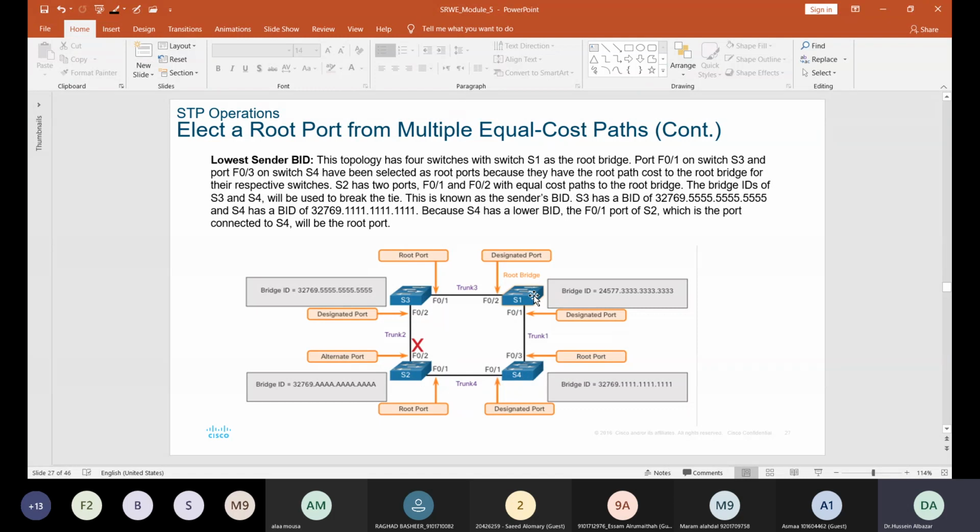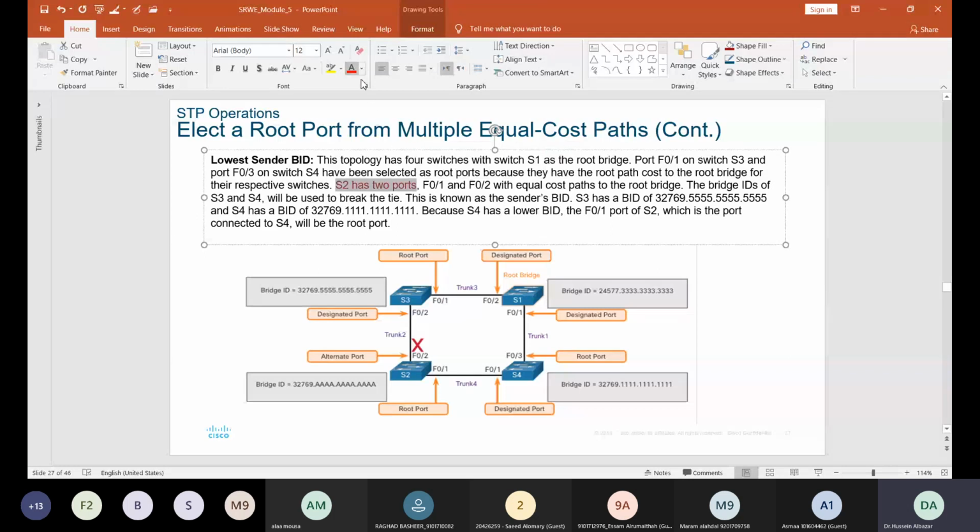So what will we do in this scenario? The problem here is that S2 has 2 ports, F01 and F02, and both of them have equal cost path to the root bridge. We calculate the cost, same cost. So now the bridge ID of the sender, the sender here is S3 or S4. So the bridge ID of the sender will be used to break this tie. What is this called? Sender's bridge ID.